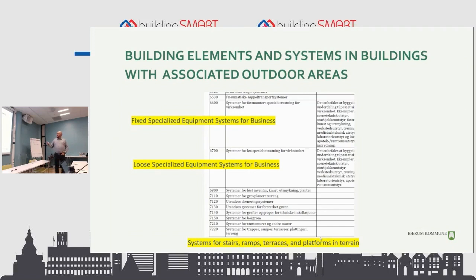And we also have the standards associated with outdoor areas to the buildings. So the whole 7 series is outdoor. So this is drainage systems, outdoor stairs and ramps and so on. The indoor stairs are in the 2 series.